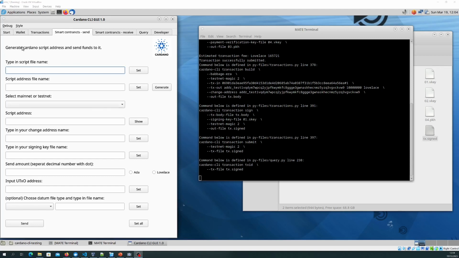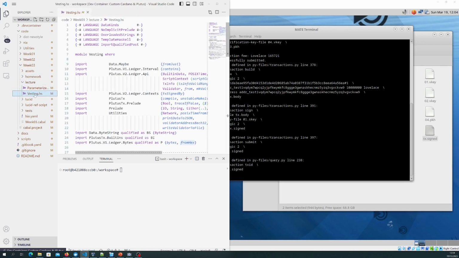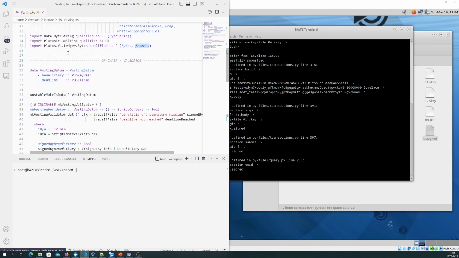So in this tab it says generate Cardano script address and send funds to it. And first we need to type in the script file name. You can get a script file in VS Code. You are running the dev container for the Plutus Pioneer program. And if we go to the code folder, and we will use the week 3 example, under lecture, you can click on vesting. And here we see this is now the vesting script.